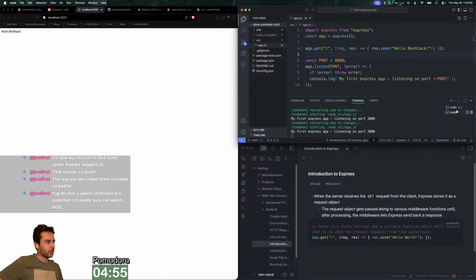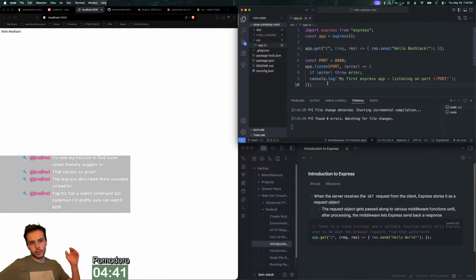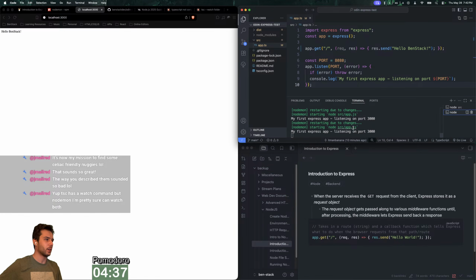But again, because it's not compiling automatically, the TypeScript compiler is not working. Well, it works. It's just not compiling the file into JS. It's just restarting the same source/app.js, right? That's uncompiled. So I don't know how to rectify that.